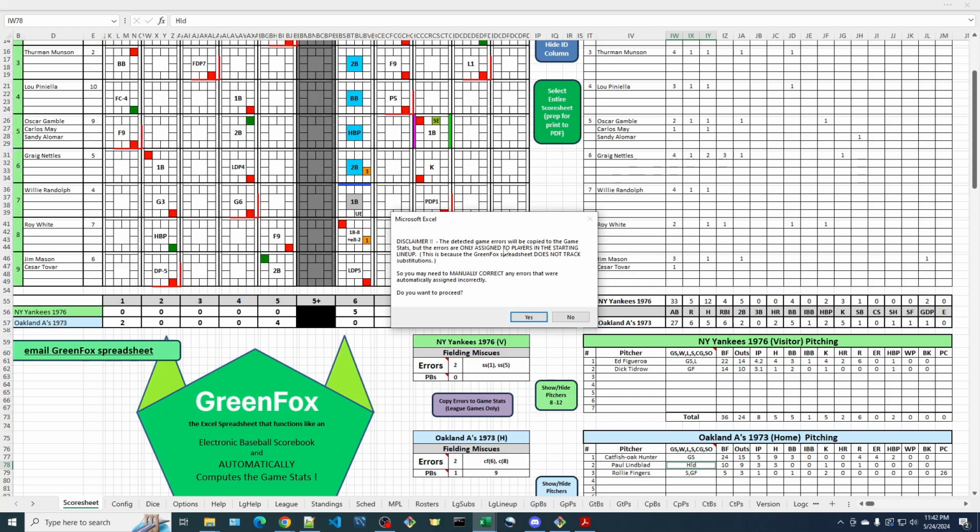It says detected game errors will be copied to the game stats, but they're only assigned to players in the starting lineup because GreenFox doesn't track substitutions or changing positions or whatever. So you can manually correct them if you want to or need to. Do you want to proceed? So I'm going to say yes.